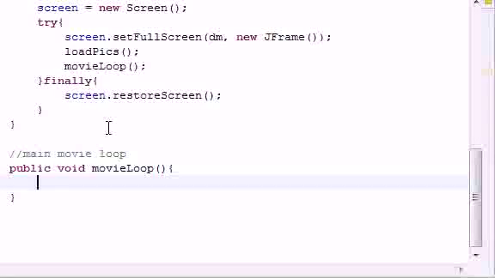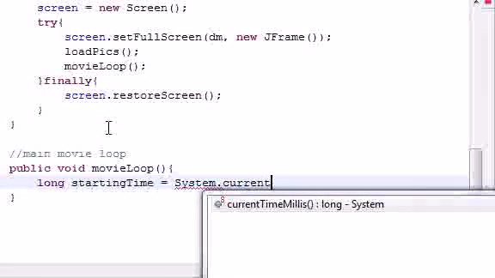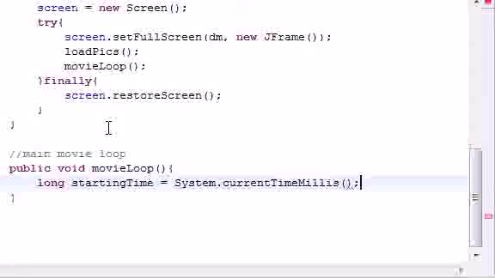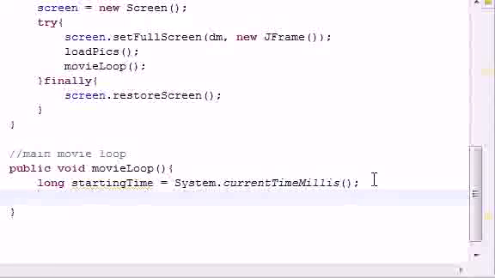We're going to keep track of the time it begins. So let's go long startingTime, and set this equal to the time it is right now. So System.currentTimeMillis. What this does is it goes on your computer, on your clock, and gets whatever time it is when this animation starts, or the time right now. So now we have a starting time, easy enough.